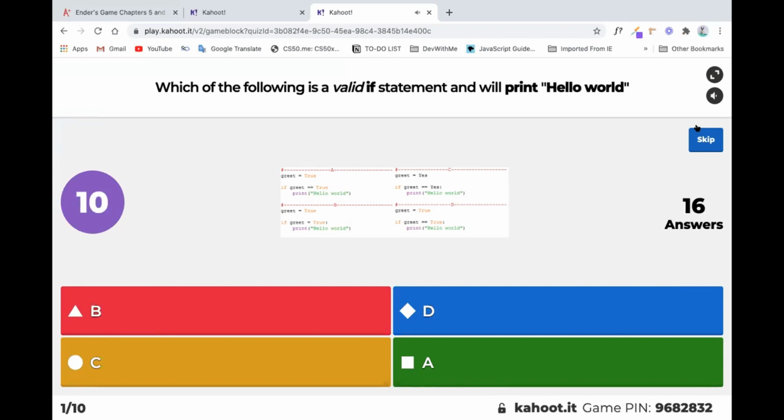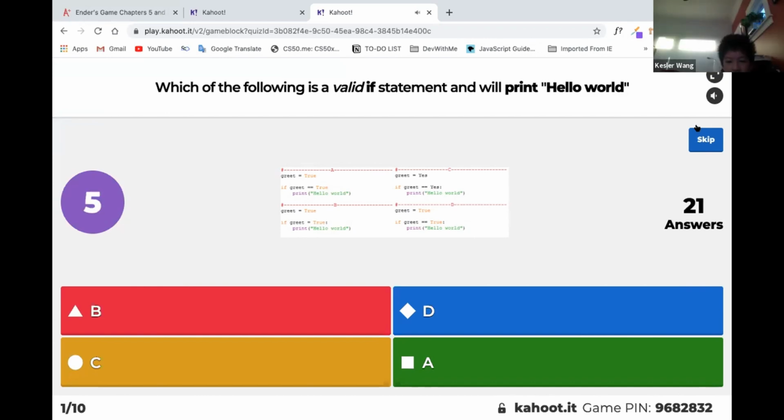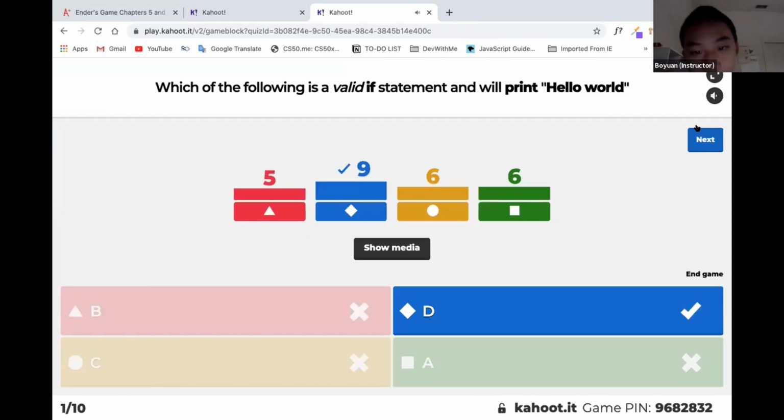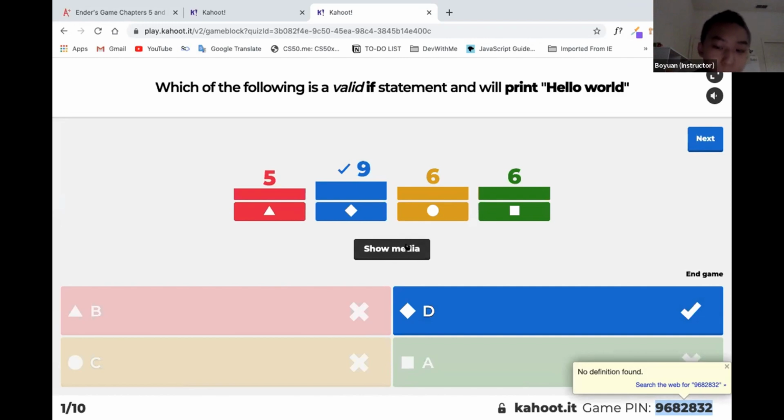Oh my lord. Can I come back because my computer shut down on me. I don't know what the game pin is. Game code is 9682832. Wait, can you say it slowly? It's right here. 9682832. I'm going to paste it in the chat as well. And done. All right. And for some reason, I'm in 41st place.